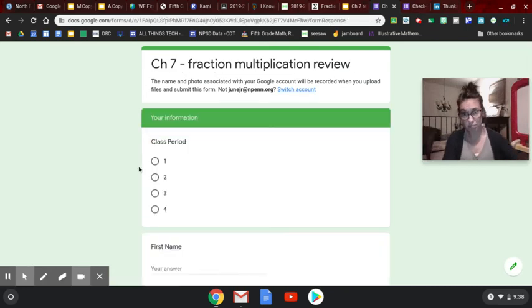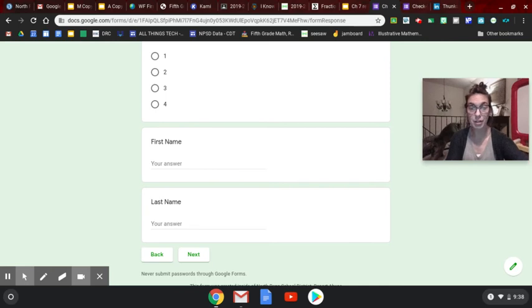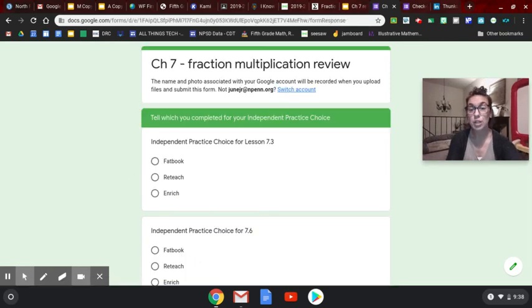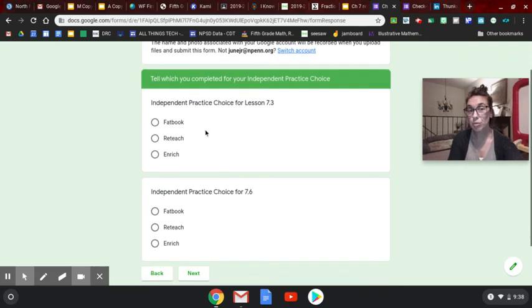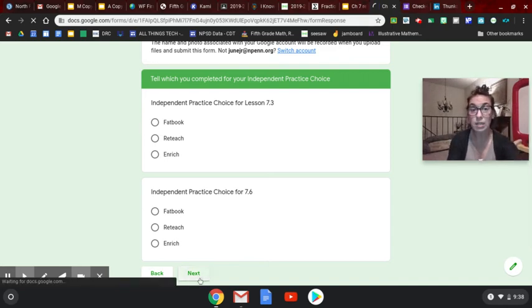So you would select your class period. There's my dog back there. Put in your first and last name. You're going to tell me for lesson 7-3, which did you do? Your fat book, your reteach, or your enrich? The same thing for 7-6. This is so I am keeping a record of the pages you've told me you've done.